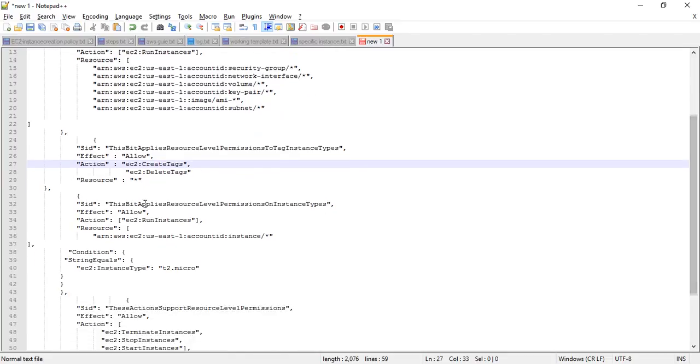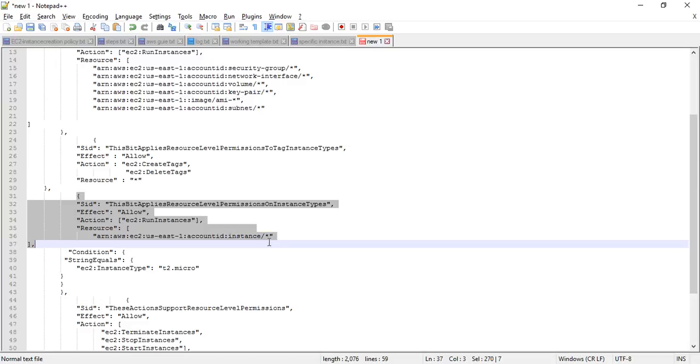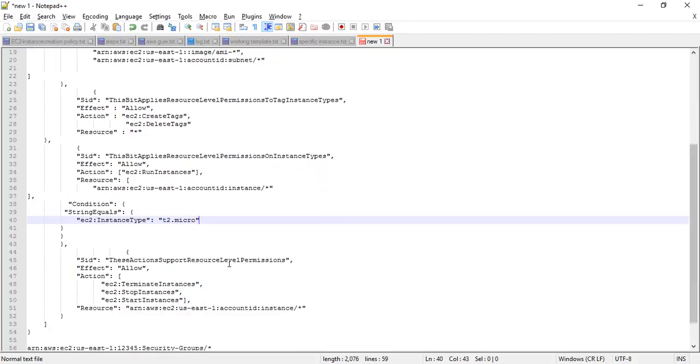And in this module, we are giving certain permission so that that particular user will be able to launch only the t2.micro instance type. If it's another instance type apart from t2.micro, you will not be able to start. So here you will be giving permission to terminate, stop, and start instance. So what I'm going to do is copy this policy and add it to the policy that you created in the first demo.